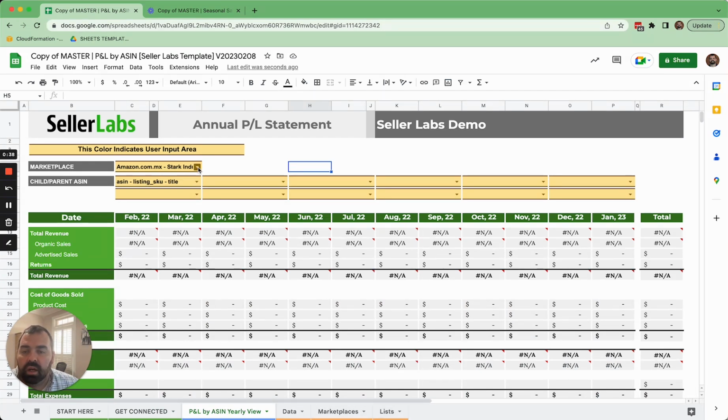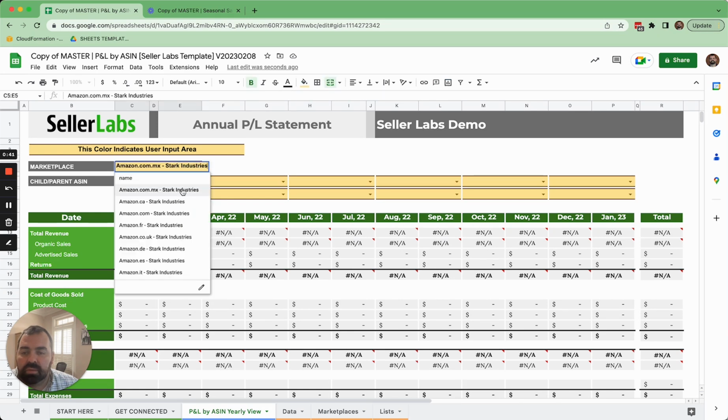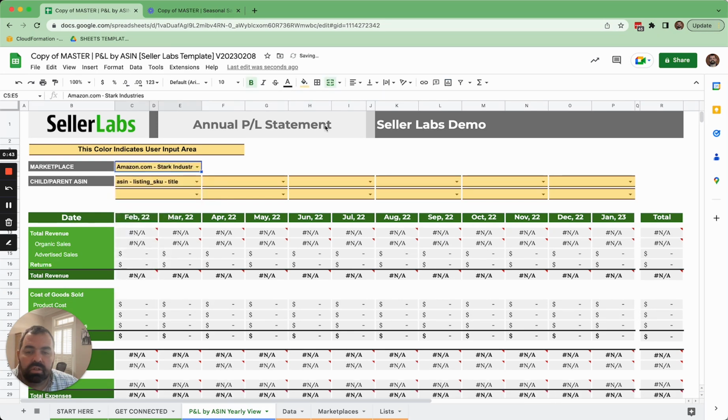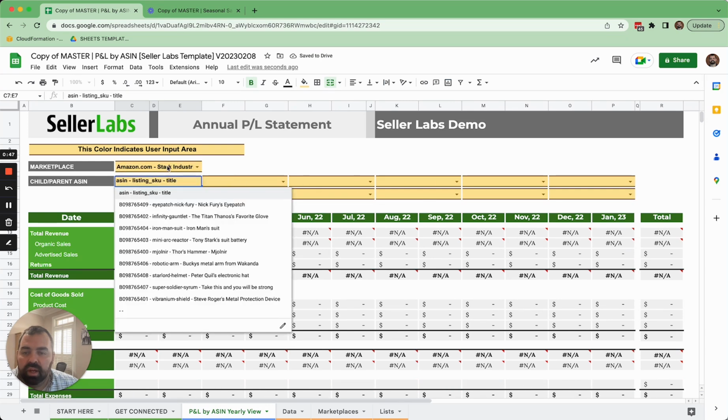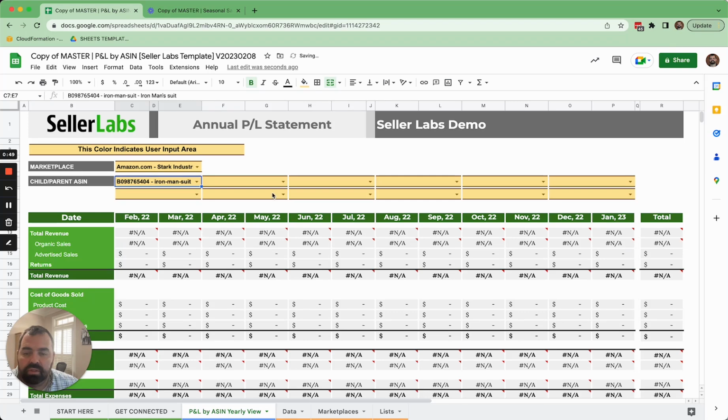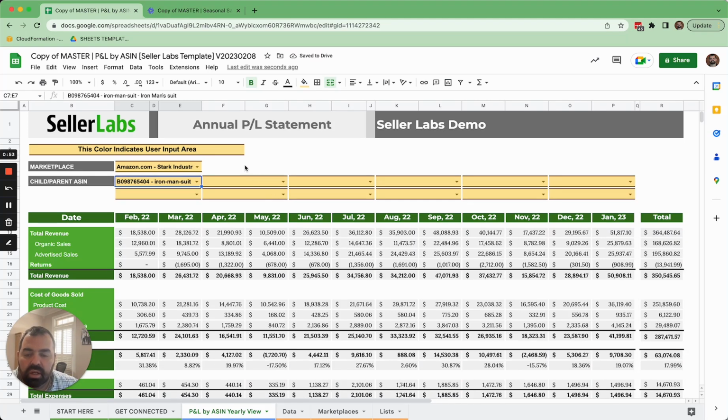So all we really need to do on this one is select the product or the marketplace that we want to start. And then in here we can select up to 12 different products that we have. So I'm going to just start with Iron Man suit, which is one of my favorite products that we have in our demo Stark Industries business.